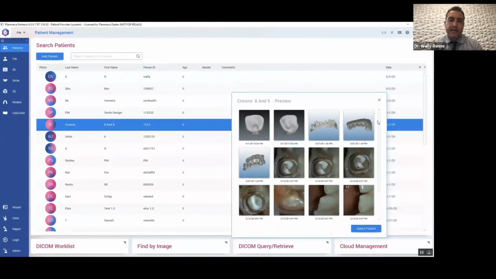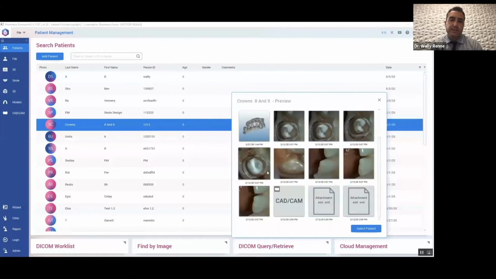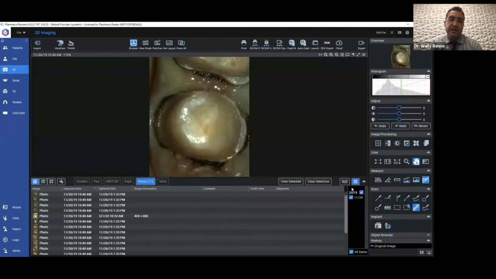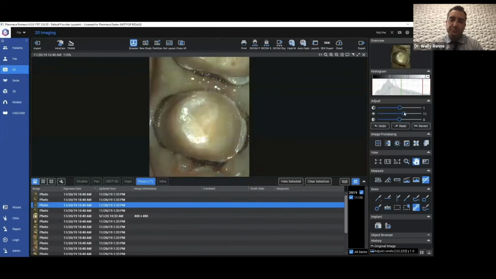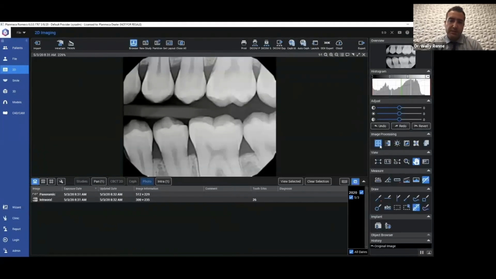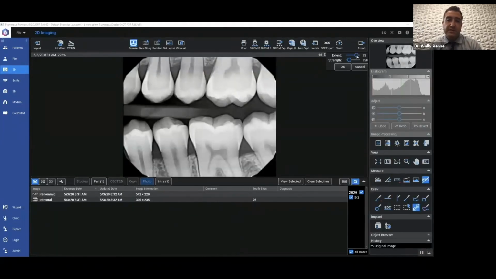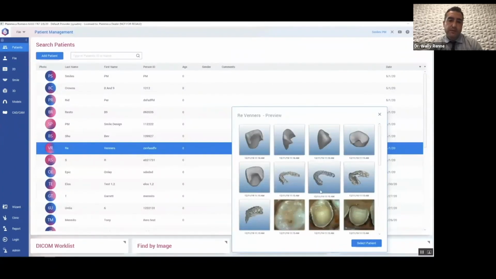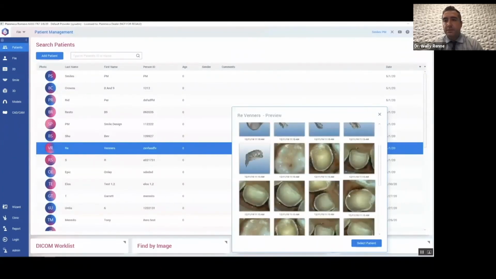It's ultra fast, and you can see here we're just jumping from patient to patient, and all that patient's information is instantly available, even through a true PACS type system if you want. It's all networkable as well, so you could have it on multiple different machines. Like here at the university, we have it on 53 systems. And so you could jump from 2D radiographs to 2D intraoral photos.